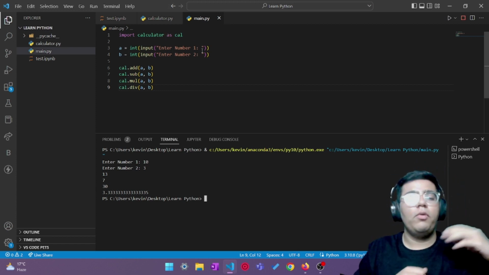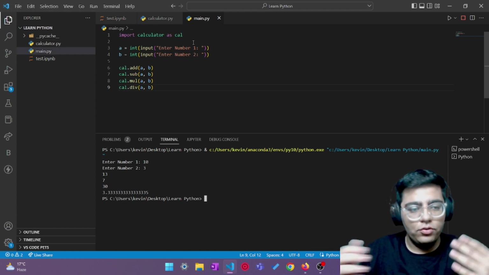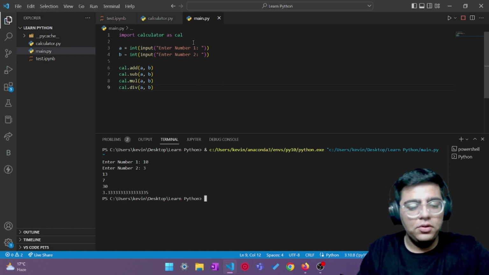You can also import modules that are from outside, like import pandas, import numpy, and we're going to be looking at them in the future. Not in this course, but in another course.